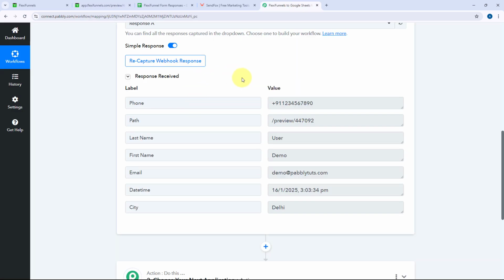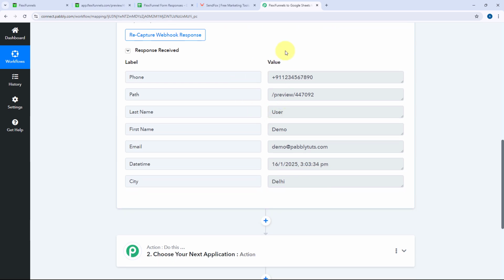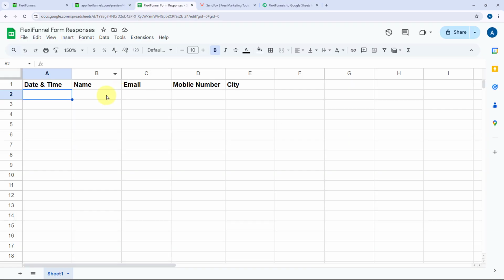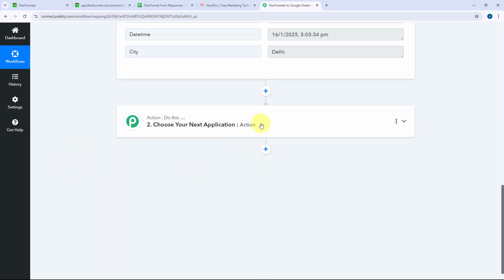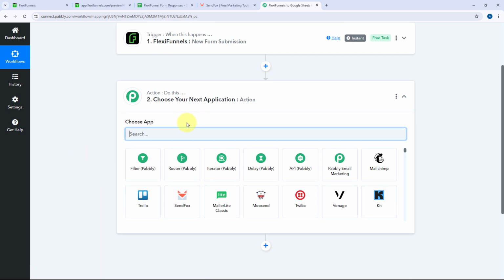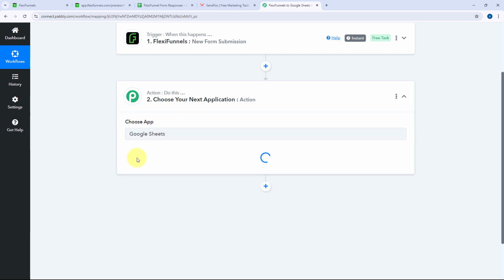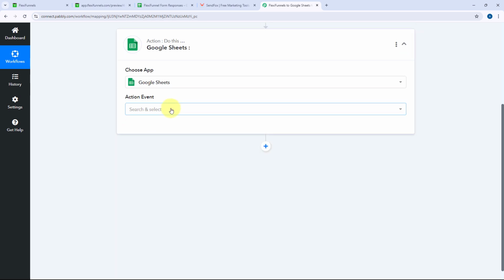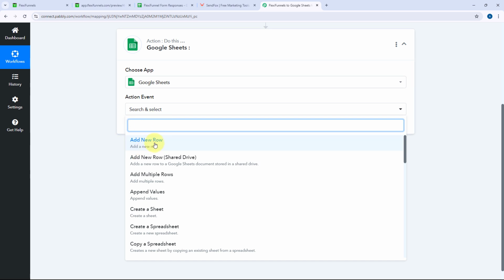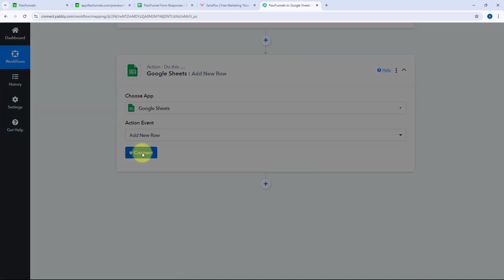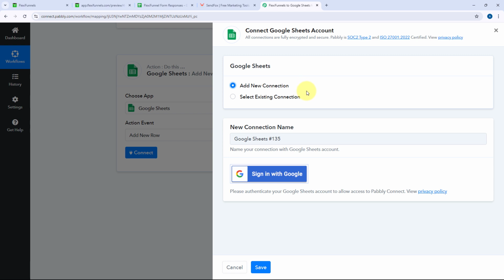Now after this, let's move to step 2. And in step 2, we want to add these same form responses in our Google spreadsheet. For that, we will scroll down, come to this action step, and here in Choose App, we will search for Google Sheets. Just select it. After selecting Google Sheets, in action event from the drop-down, select the action event as Add New Row. Then just click on Connect and select Add New Connection.